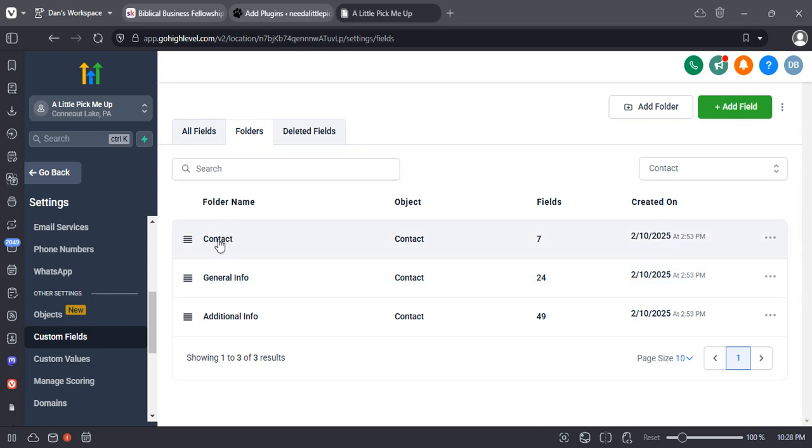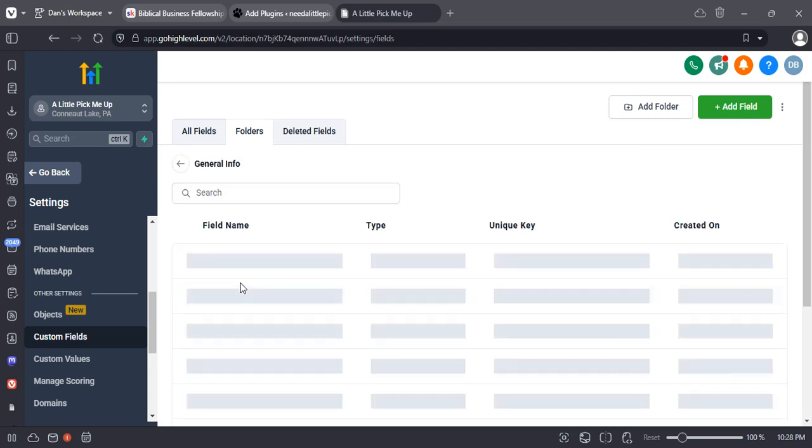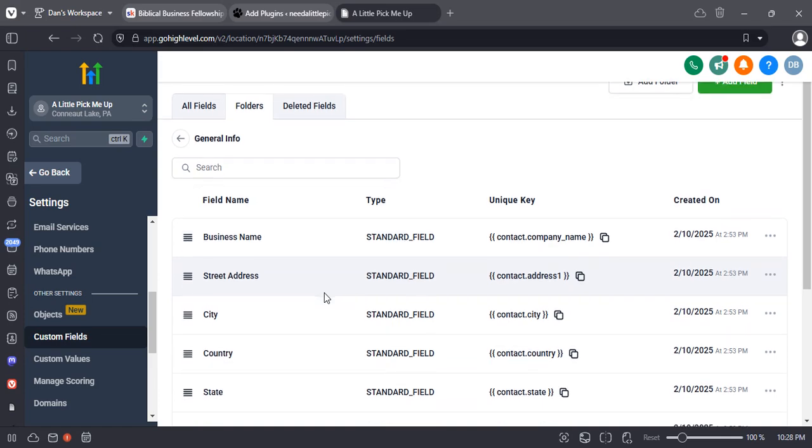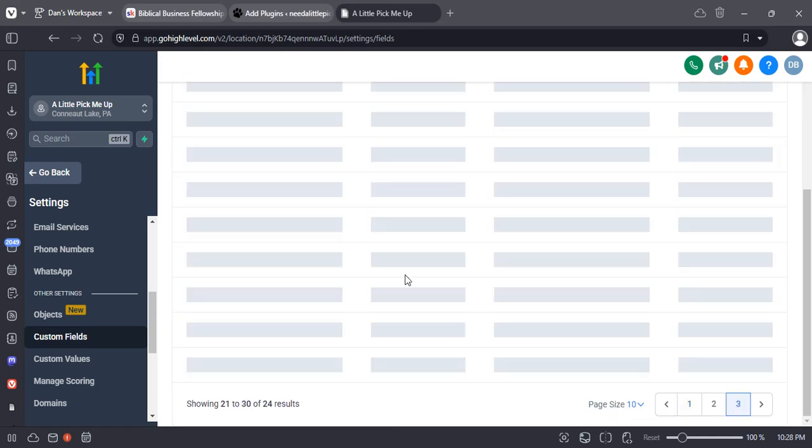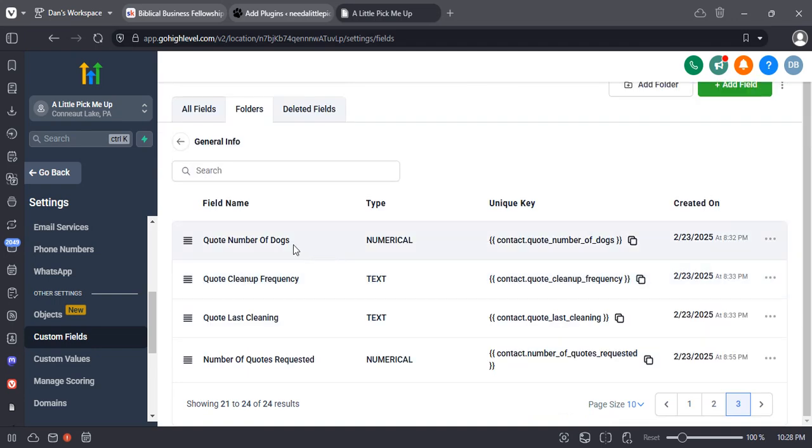And then you've got 3 sections. You've got your contact section, your general info section, and your additional info section. For this tutorial, all of the fields that you're going to need, I've put here in general info. So here you can see there's a whole bunch of stuff already in there, but the most important ones that we're going to be looking at here are these last ones that I have in here. Quote number of dogs, quote cleanup frequency, quote last cleaning, and number of quotes requested.